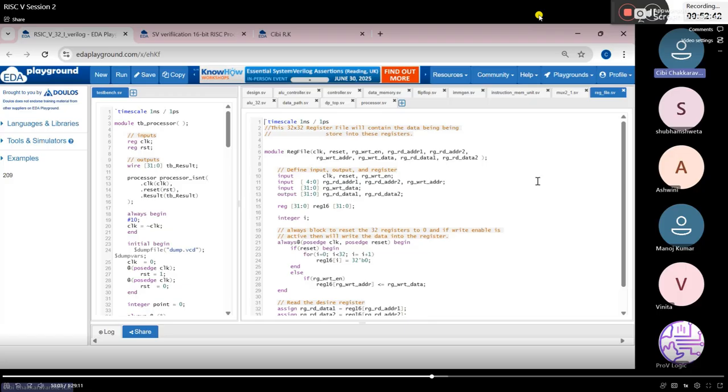Then we have register read data, then register read data 2. So we have two addresses, and for those two addresses we are going to fetch something new. That is what they are telling here. Those two addresses will contain two data, that is register read data 1 and register read data 2.